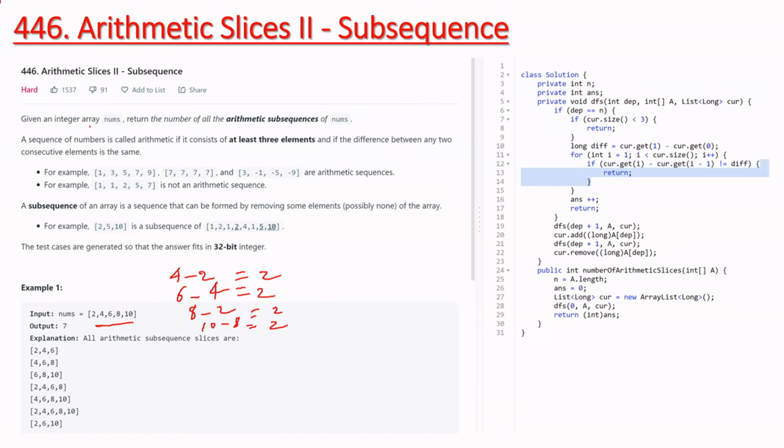It is saying that a sequence of numbers is arithmetic if it consists of at least 3 elements, it should not be less than 3 elements. Any array or sequence should have at least 3 consecutive values. If it contains only 1 or 2 elements, it can't be an arithmetic sequence. The minimum 3 elements should be here. Make sure you understand this concept.